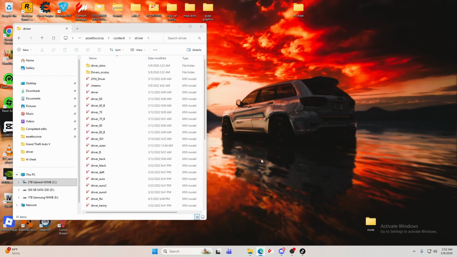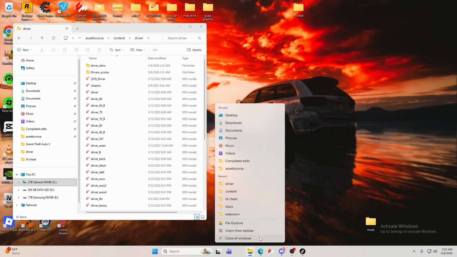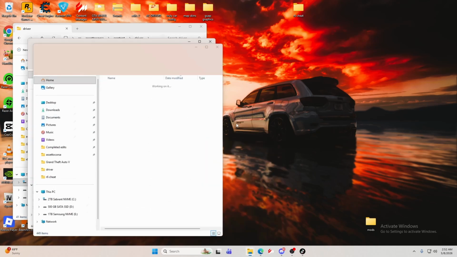If you're looking for other driver models, you can also look on the website overtake.gg, and you can find some driver models for Assetto Corsa on there. So now go ahead and open up your download files.